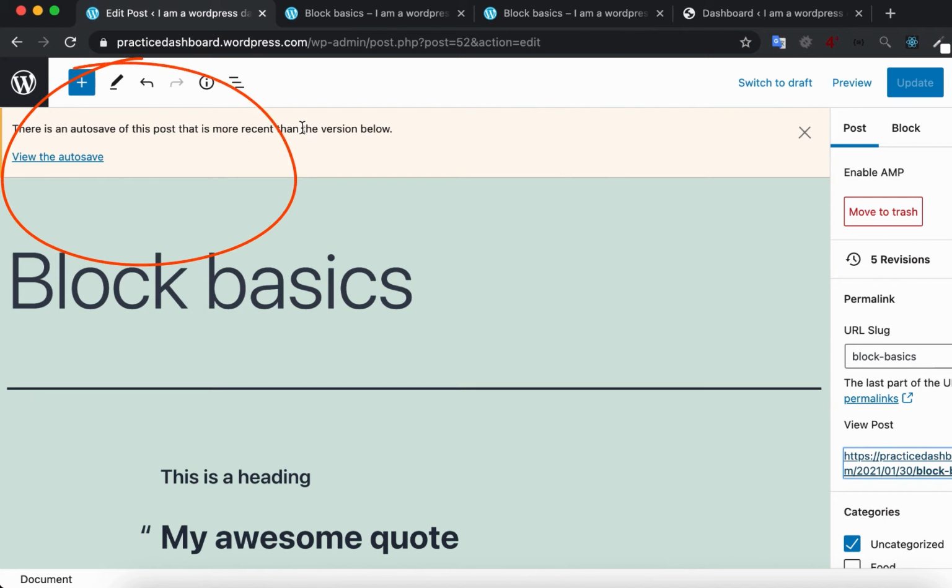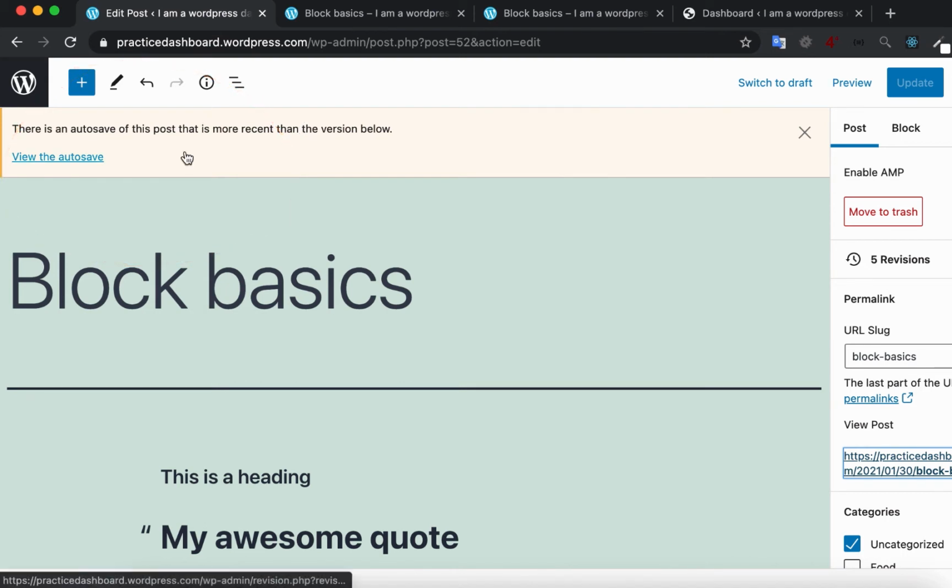Here in light yellow background, you see a message that there is a more recent version of this content than what we are seeing now. This autosave message is showing for two reasons. First, it is a published post, and second, after publishing the post, I made some changes on that post, but have not published those later changes. So WordPress saved those unsaved changes and showed me as autosave.